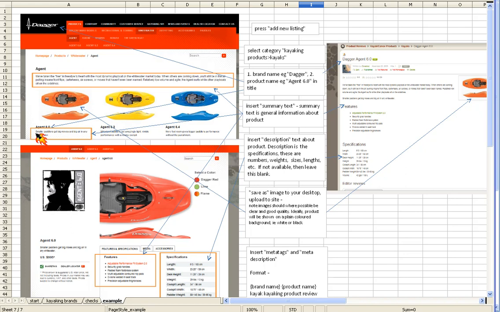Summary text is the next thing that gets input, and then in the description header we're going to put the specification. There's a very real difference between specifications, which is numbers and things like that, versus words, which is the summary. You'll see the two here. And with regards to the image, we're going to upload the image that we have saved. There's a space where we upload that image, and I'll show you how to do that in the next video.